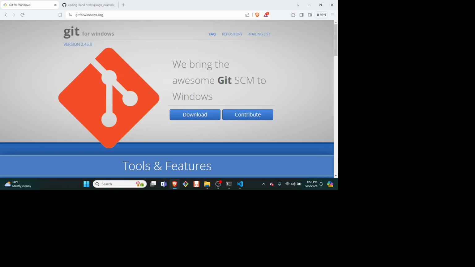Git for Windows. And what I'll do is I'll put a link to this in the description. We bring the awesome Git SCM tools and features, heading level 2. Link, download. So if we go to the first heading on the page and then down arrow one time, you'll see the download link.